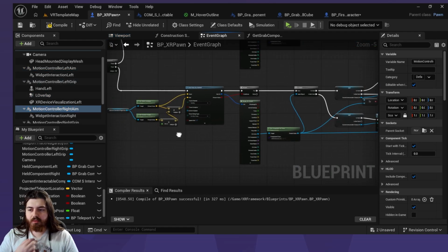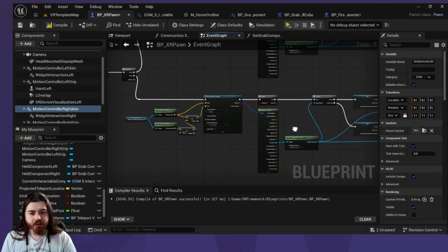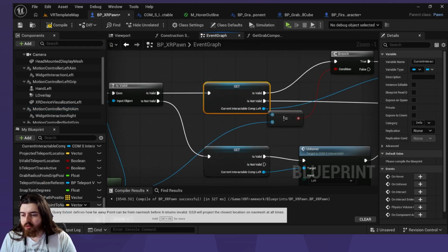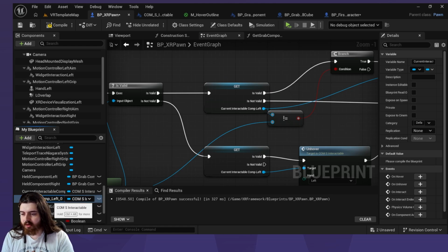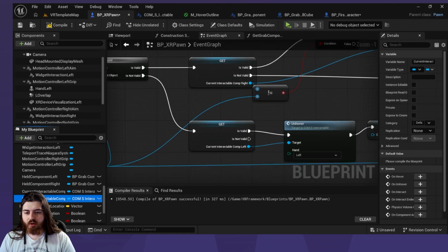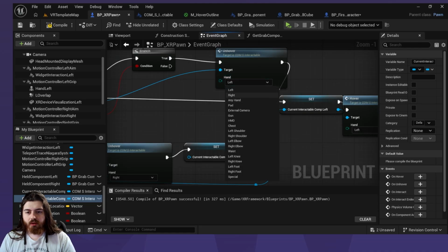My bad. Subtle difference there. Aim is a little bit more precise for the kind of thing we're doing than grip is. We're now going to change this to right. So, current interactable, I'm just going to copy that down here. Current interactable comp right. Place that reference just by dragging it onto it. And then make sure this is all being set to right hand.